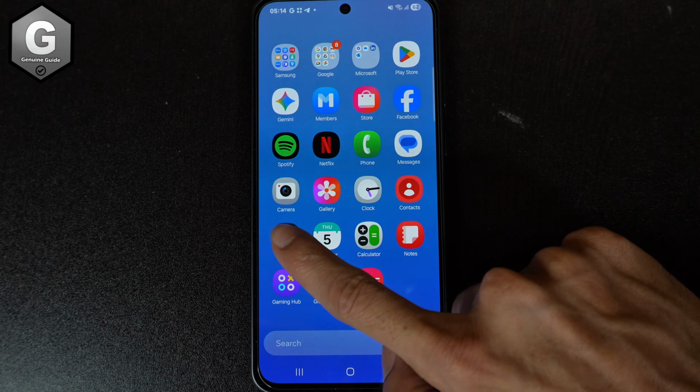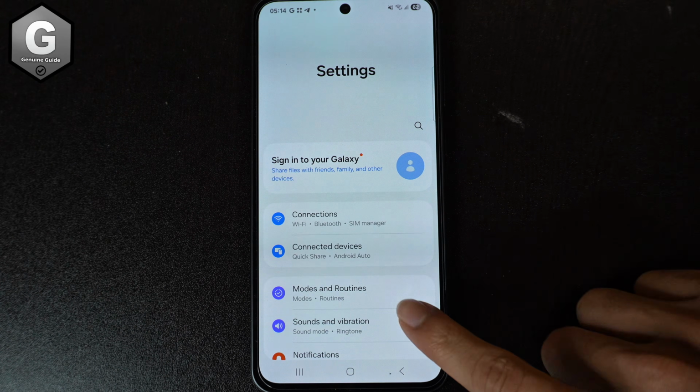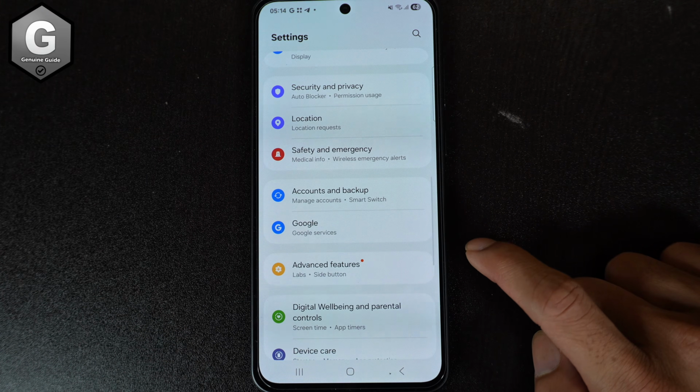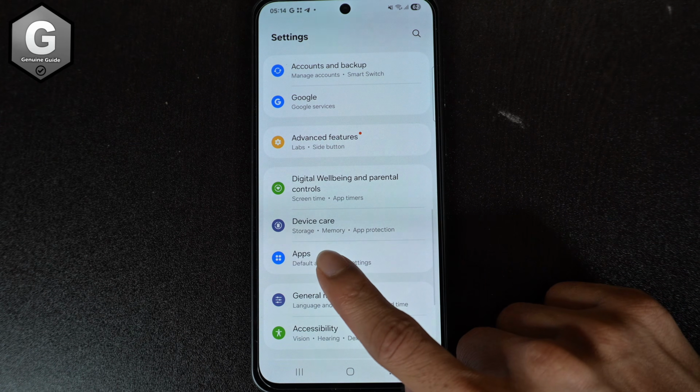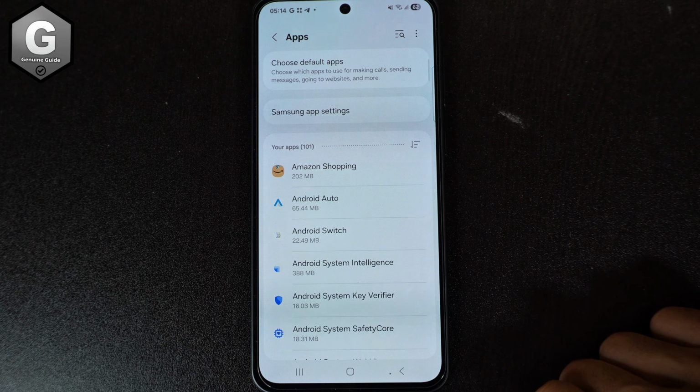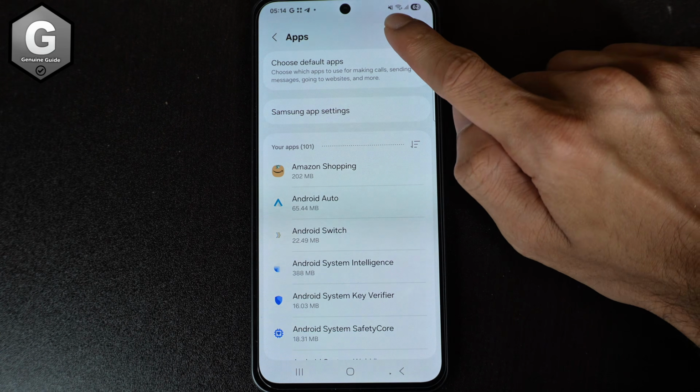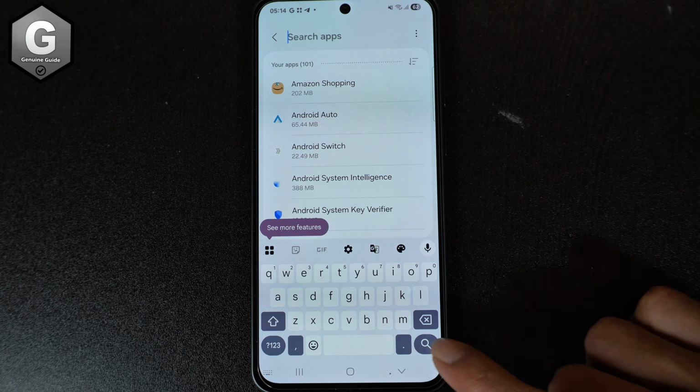Go to the mobile settings, click on the mobile settings. Scroll down and find the apps options. Click on the apps options. After clicking the apps options, you have to find the app search bar. Click on the app search bar.